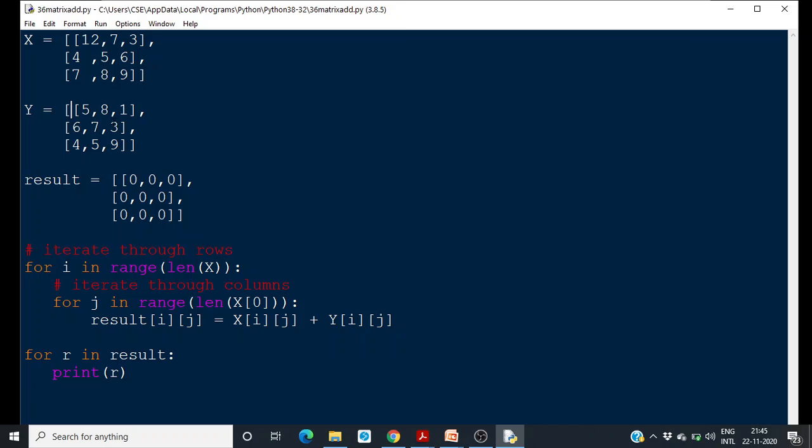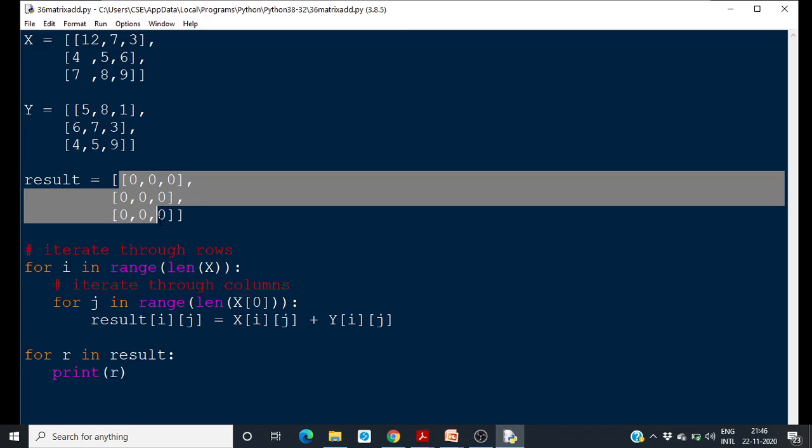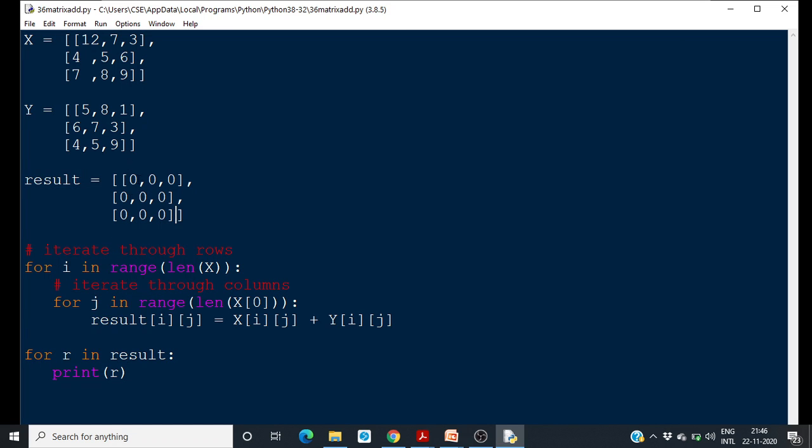Now I have to add X plus Y. So the resultant matrix will also be 3 cross 3. So I have to initialize that resultant matrix similarly with zeros. So this is also a 3 cross 3 matrix. Now what I have to do?